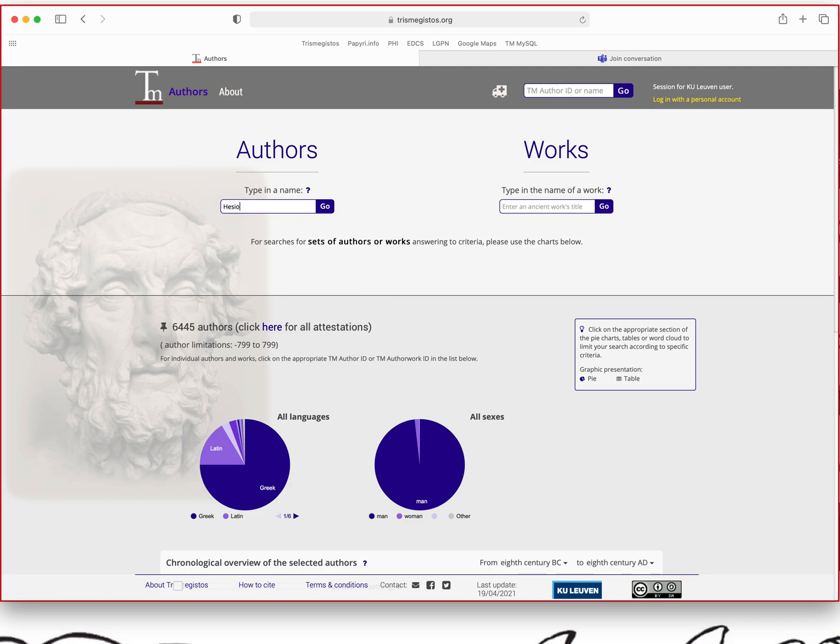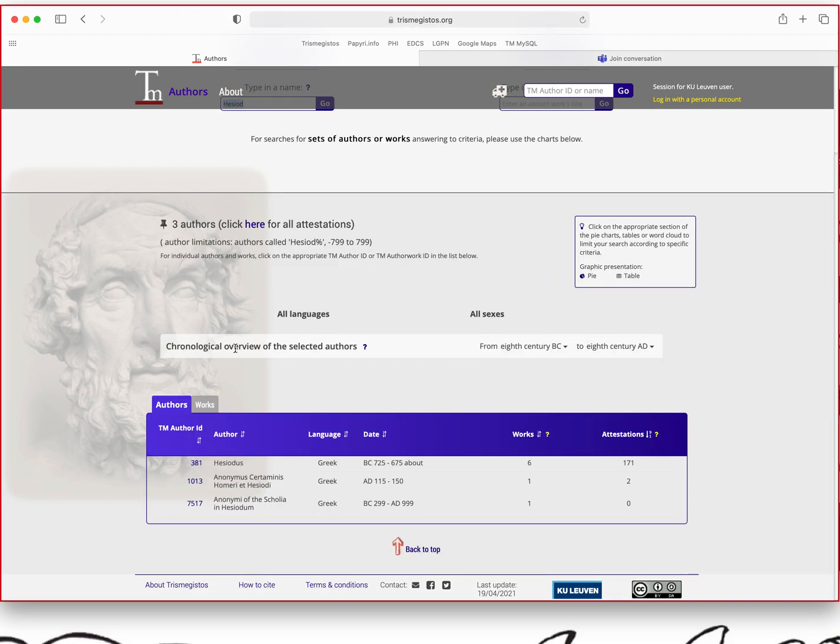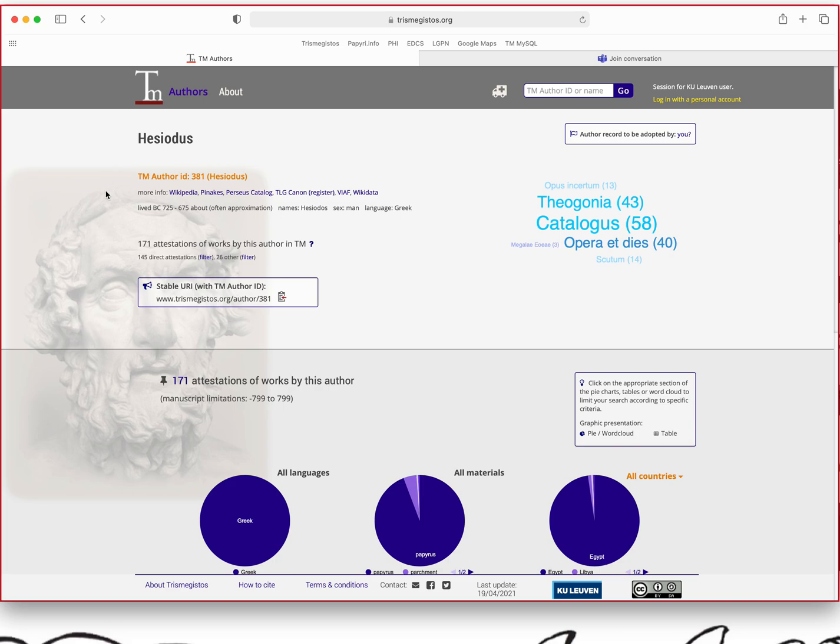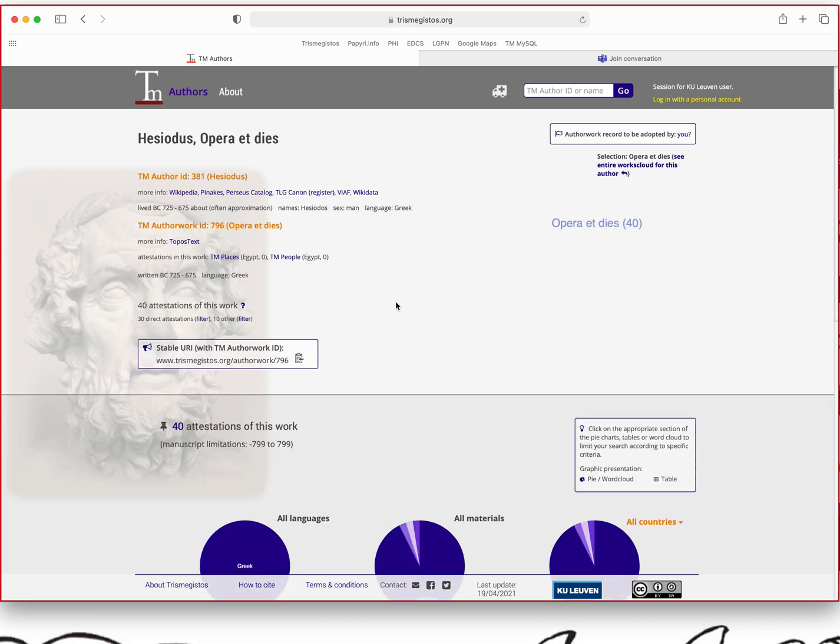If you just search for Hesiod here, you'll get an overview. It's of course this Hesiod that we're interested in, which brings you to his detail page that we also saw for Proba. And then here you have a word cloud with his works. And since we wanted to look for Works and Days, you can click on Opera et Dies, and then here you get more information about this particular work.